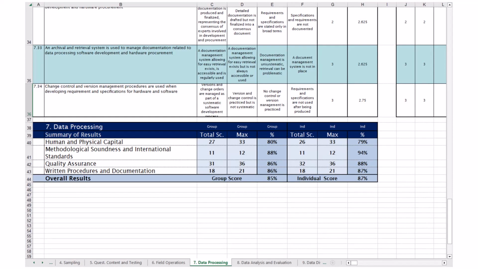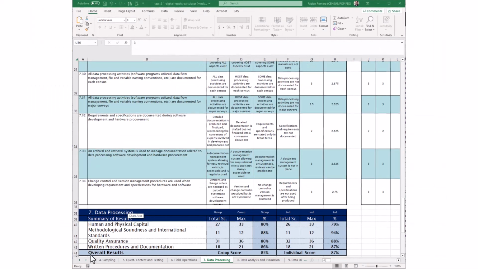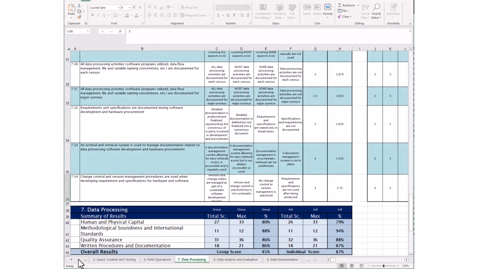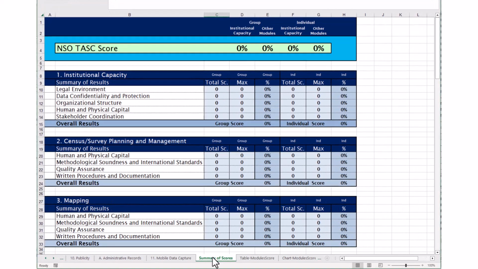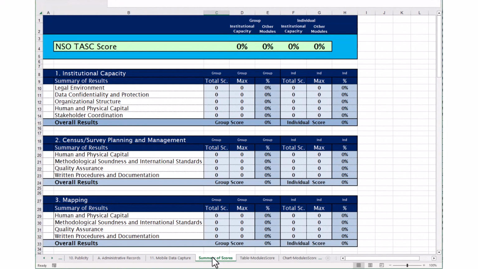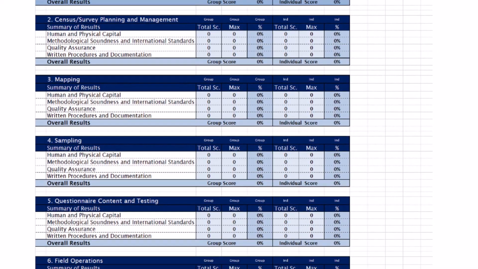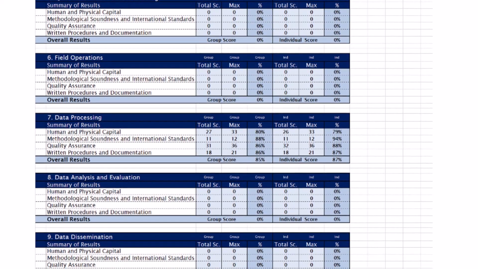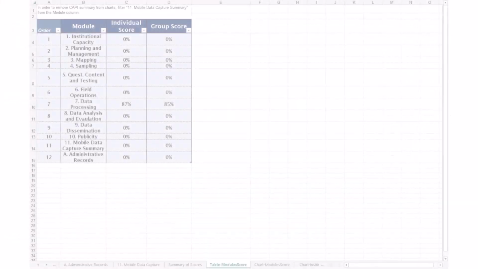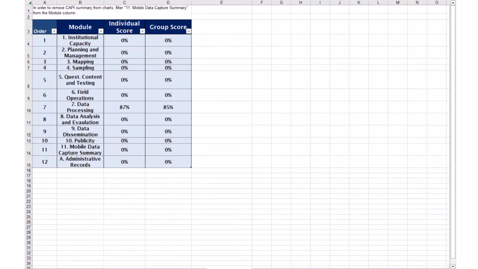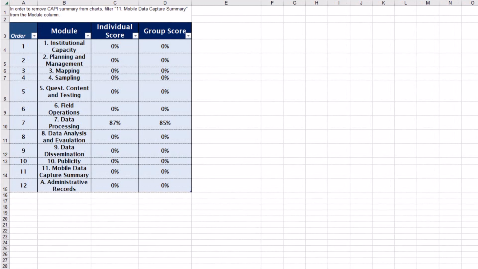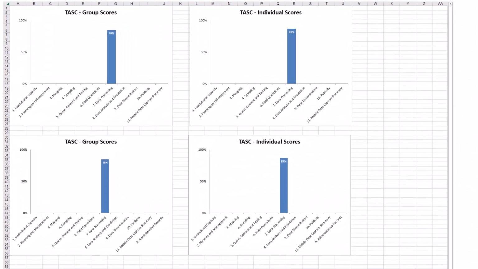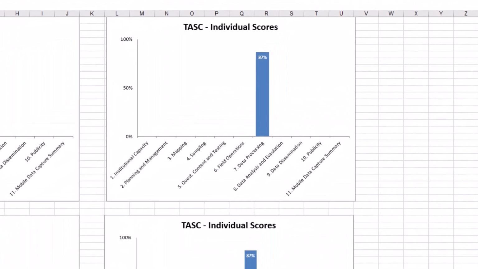Now you can use the results from the Summary of Scores table and chart tabs to assess the statistical capacity of the organization. For instance, in this results calculator, since we only inputted one set of data, you can see in the Summary of Scores tab that this is the only module that has been updated. Similarly, you can see in the module score, only data processing has automatically generated data, and in the chart, you can see that only data processing is included in the visualization.